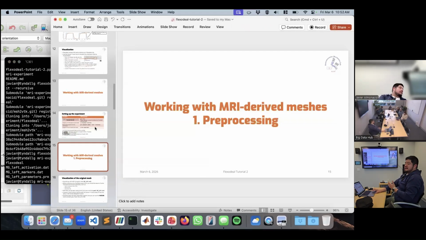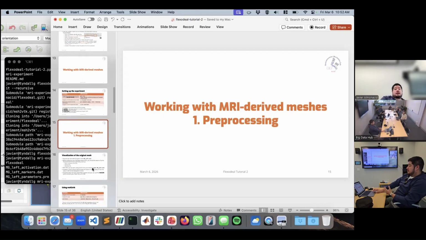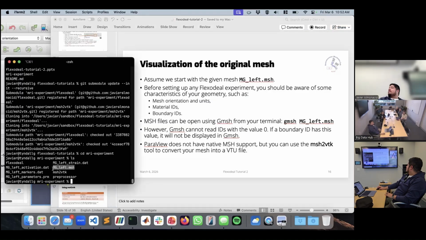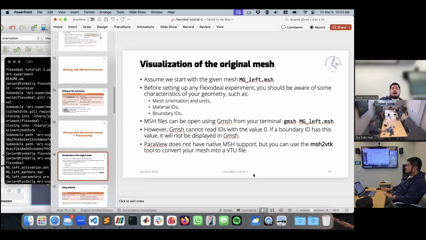Now, typically, when you get a mesh, especially if it's not a mesh that you made, right, you may not know if the mesh is compatible with Flexodeal right away, right? Chances are it will not be, right? So some pre-processing might be needed. And we can assume that we start with this mesh here, this left medial gastrocnemius mesh, right?